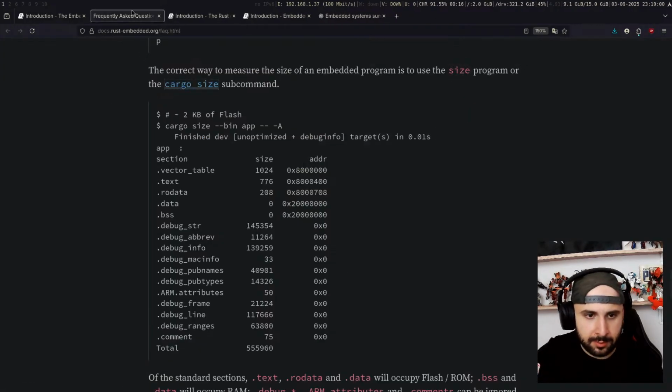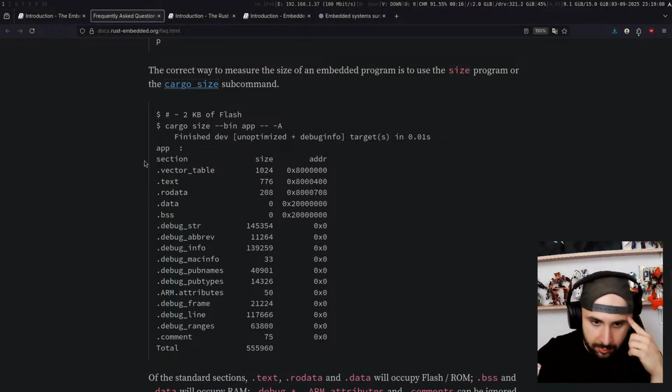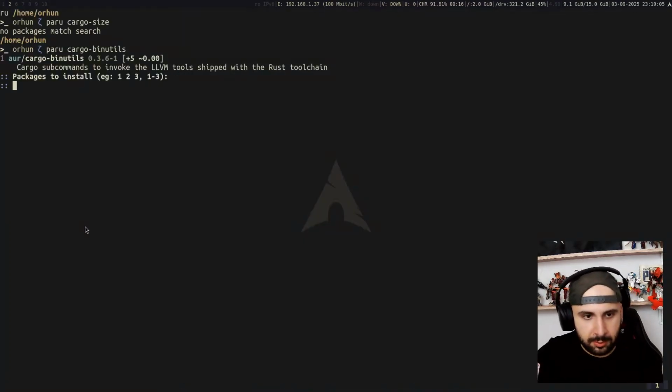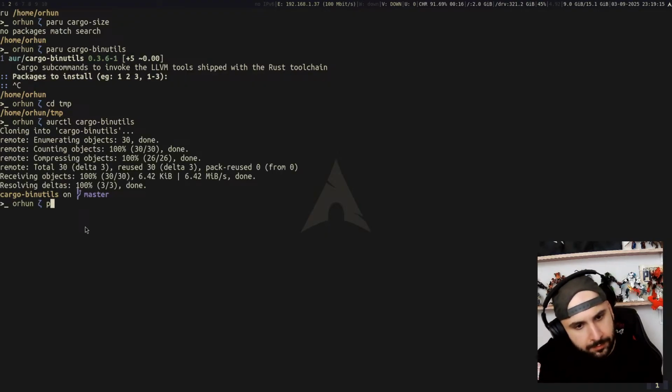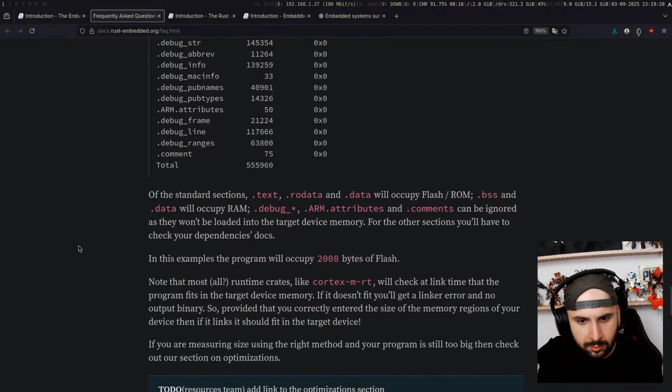Cargo size seems pretty good. Cargo size bin app. Okay, let me actually install it. Let me just install it. I'm gonna build this. Cargo binutils. Alright, let's build a package.